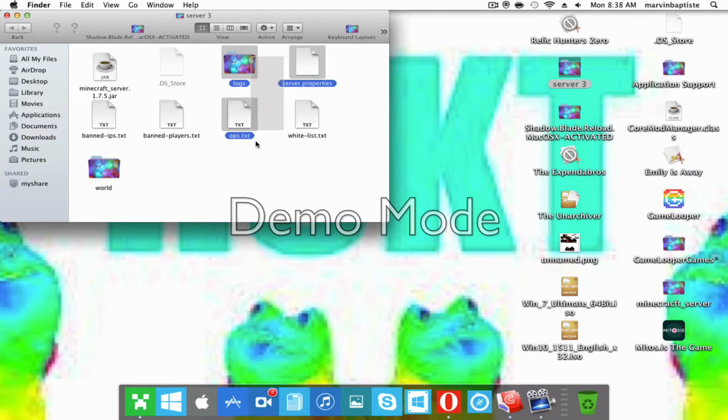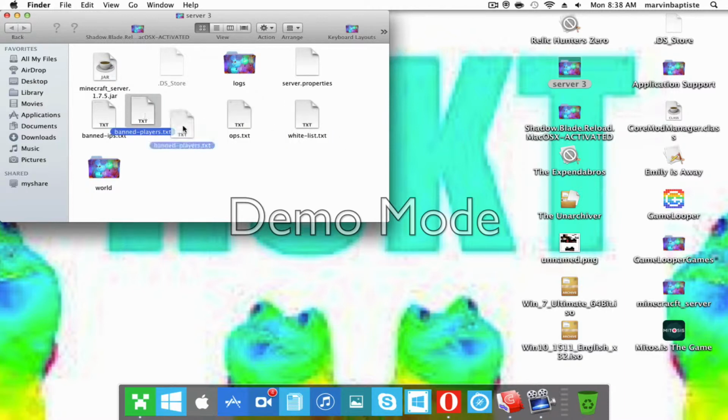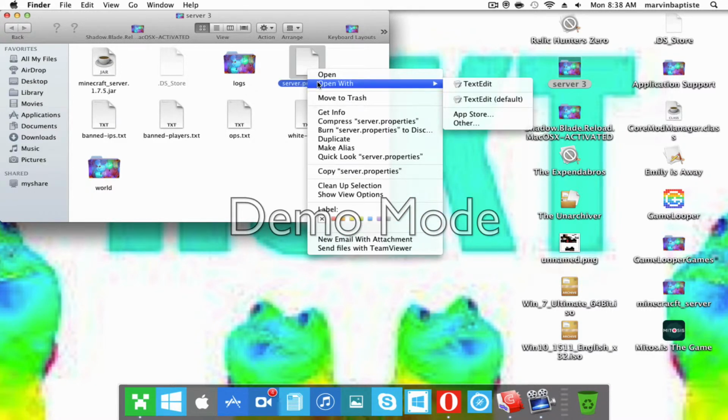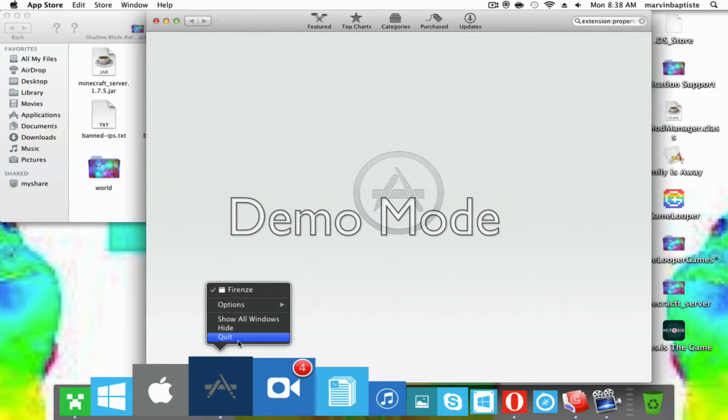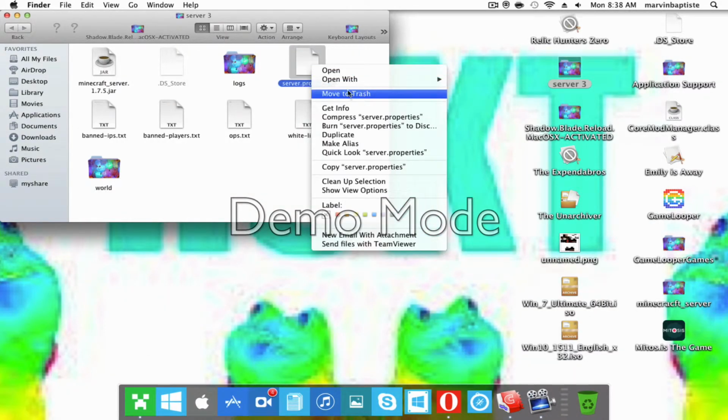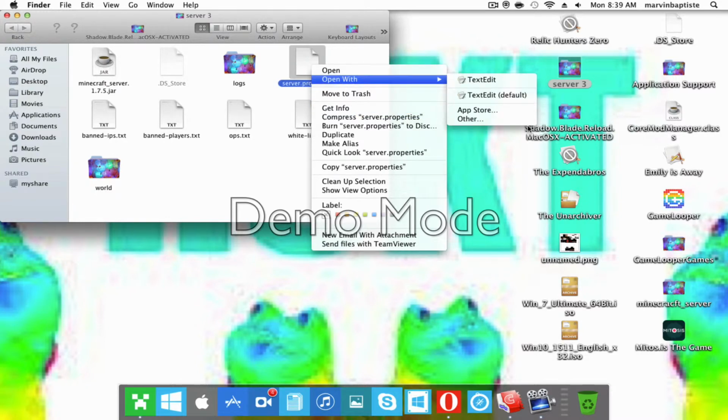So, this is what you do. You see how everything here, this is on a Mac, I'm not sure what it shows for Windows, has a text label, where it says TXT, except for server properties. So what you want to do, this is for Mac, you want to right click, and then where it says open with, you want to go to other.